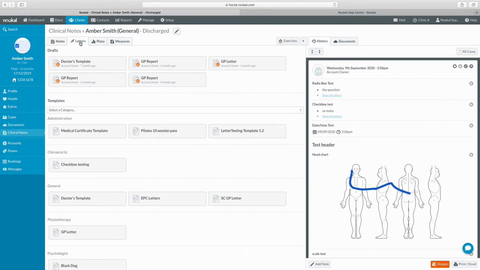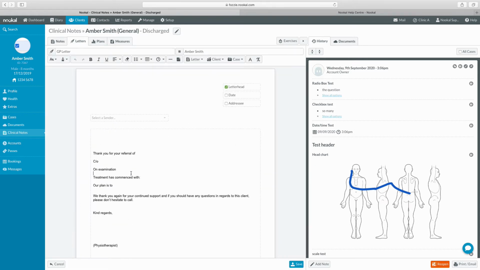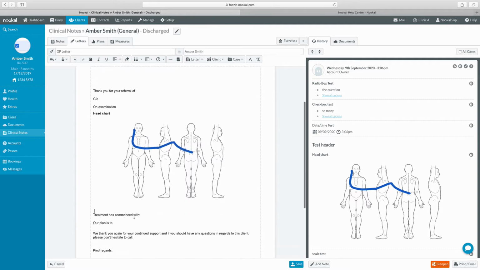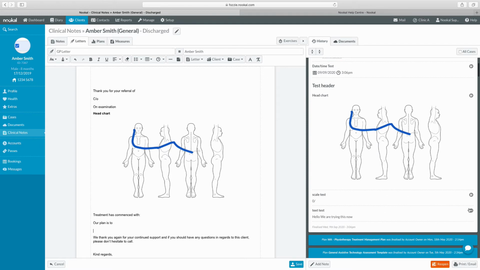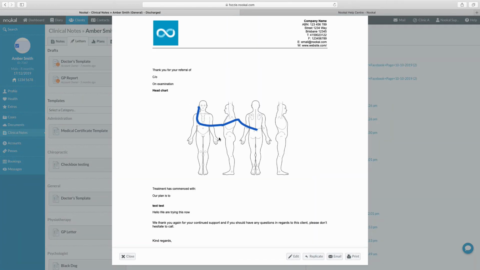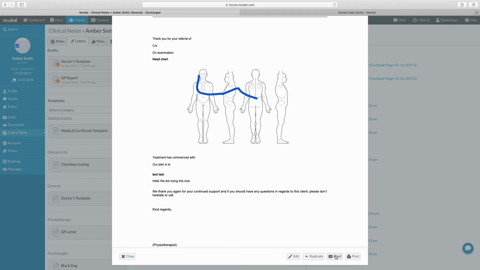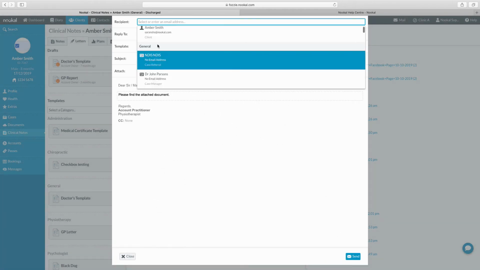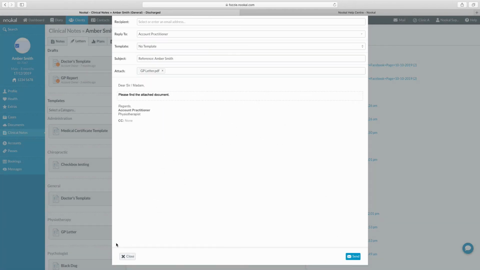Got the ability to generate letters and import the clinical notes into the letters as required. And you simply save the letter, check the letter, and then you can email it off as a PDF to the relevant authority as required.